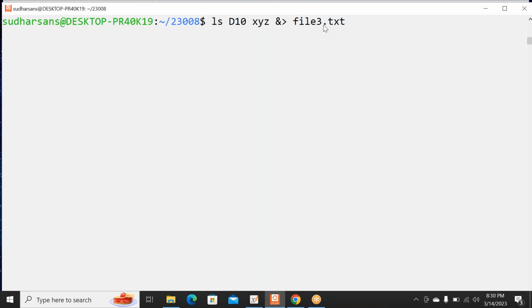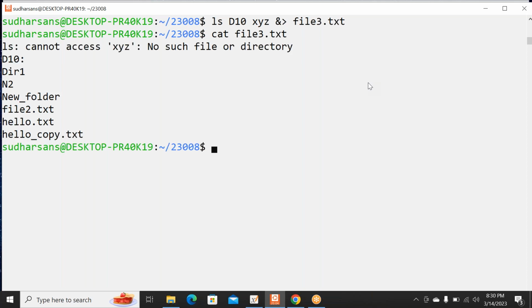Let us execute. What happens? Now there is no output or error on the screen, so both will be available in the same file. How to check the file? Cat is the command, then the file name file3.txt. What am I getting? Am I getting both output and error in the same file? Am I getting, guys? Yes. So you can do this. If you want to redirect both error and output to the same file, you can use this ampersand symbol.